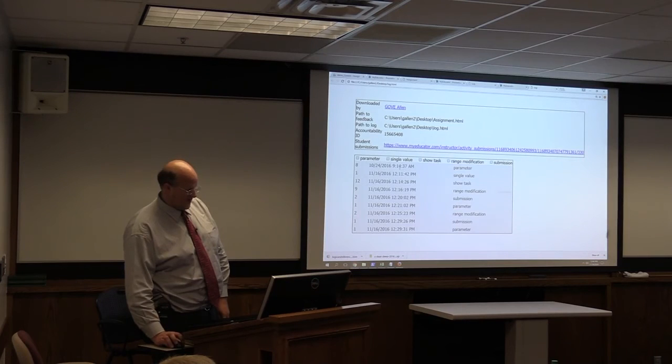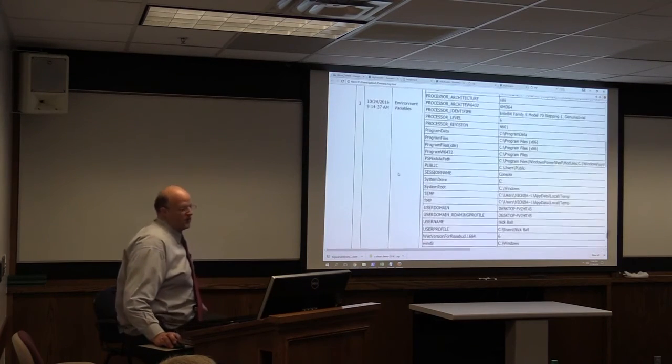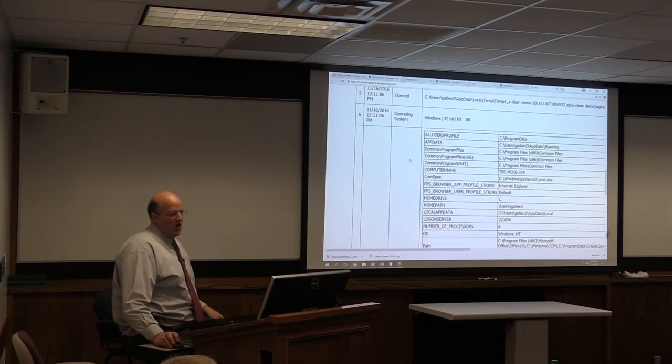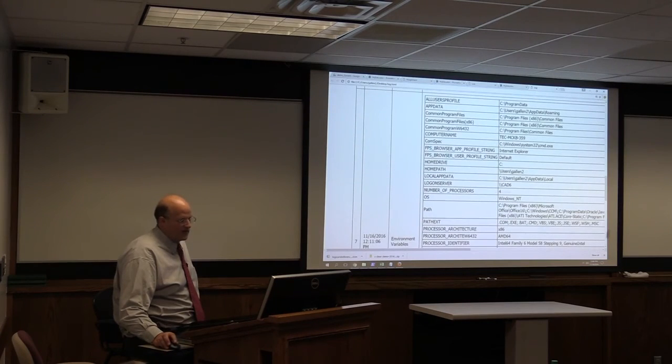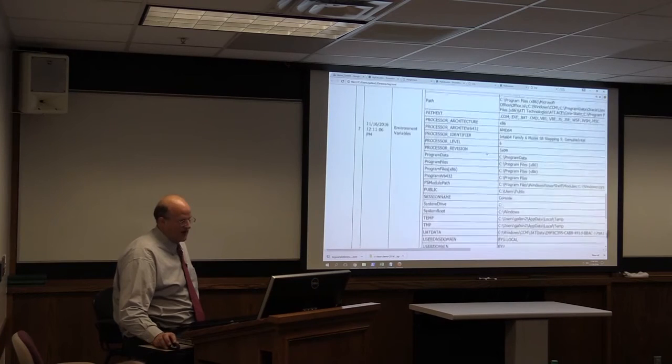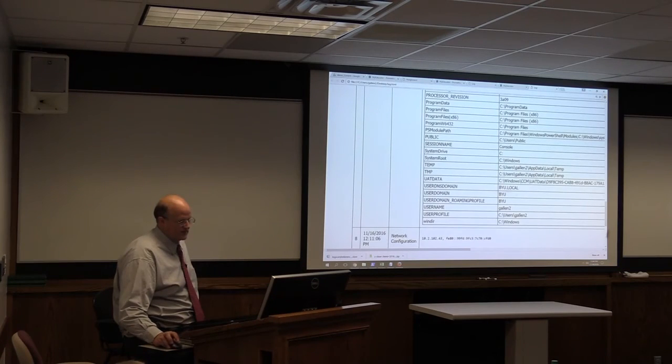So let me show these parameters. When a student opens the workbook, here's me opening this workbook on this machine. Here's the time it was opened, and here's the full path that was opened. It was opened on a Windows operating system. We dump off all the environment variables. This is all specific information about this user's computer.